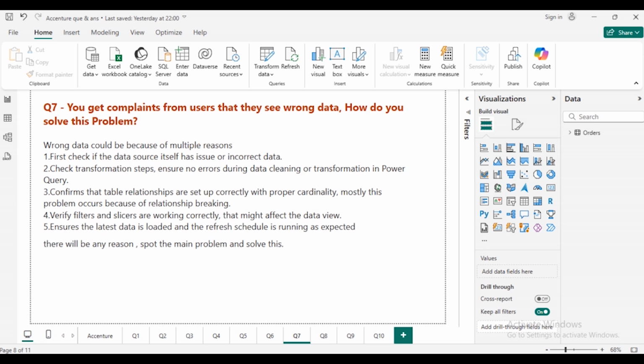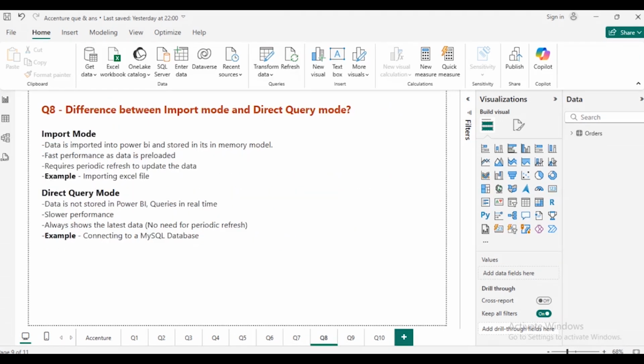Then verify filters and slicers are working correctly, as that might affect the data view. Ensure the latest data is loaded and the refresh schedule is running as expected. So whatever the reason, spot the main problem and solve it. So this is the answer to question 7. Okay, so let's move to question 8.